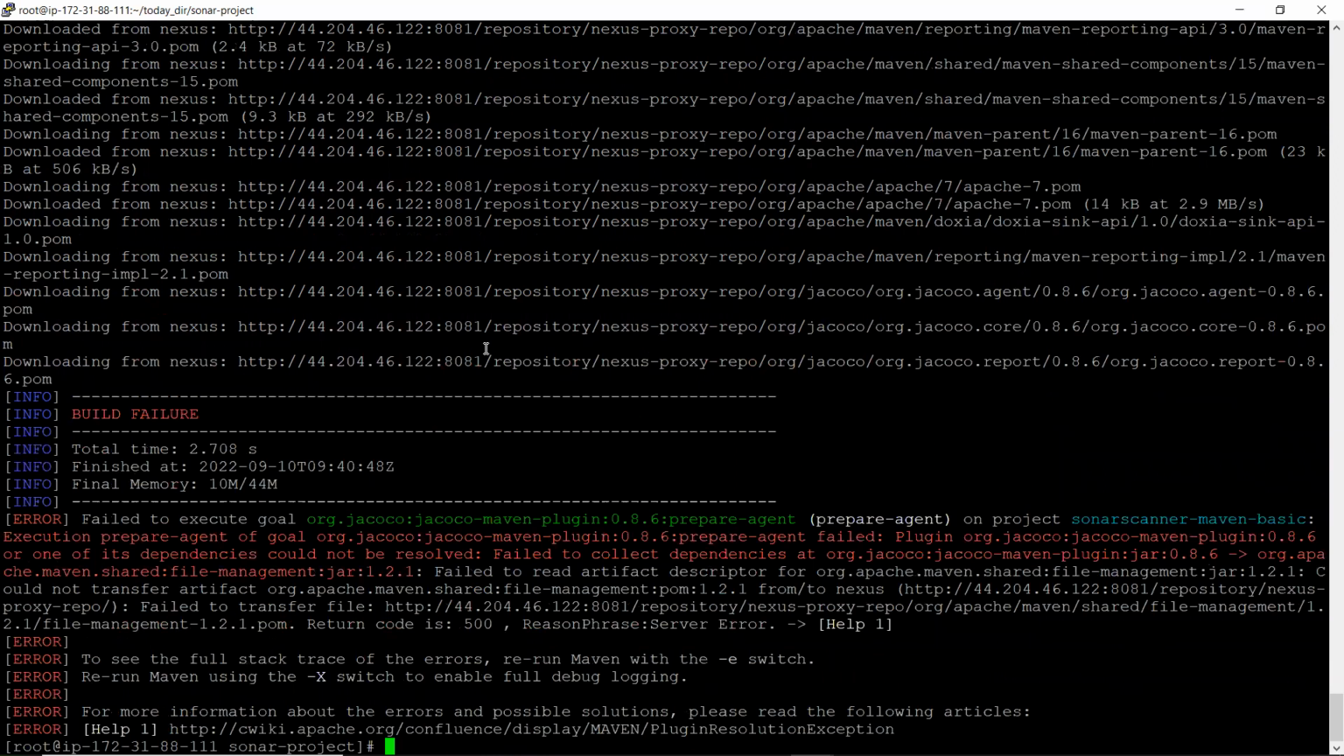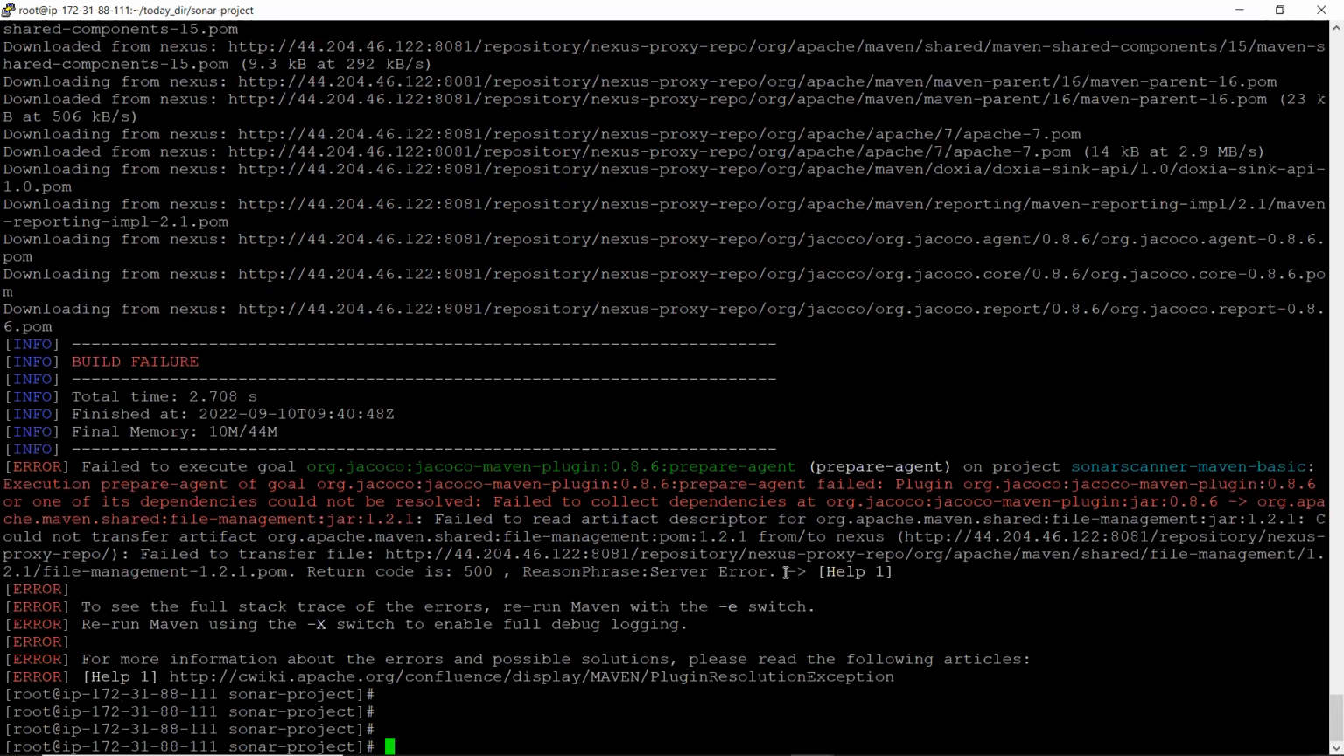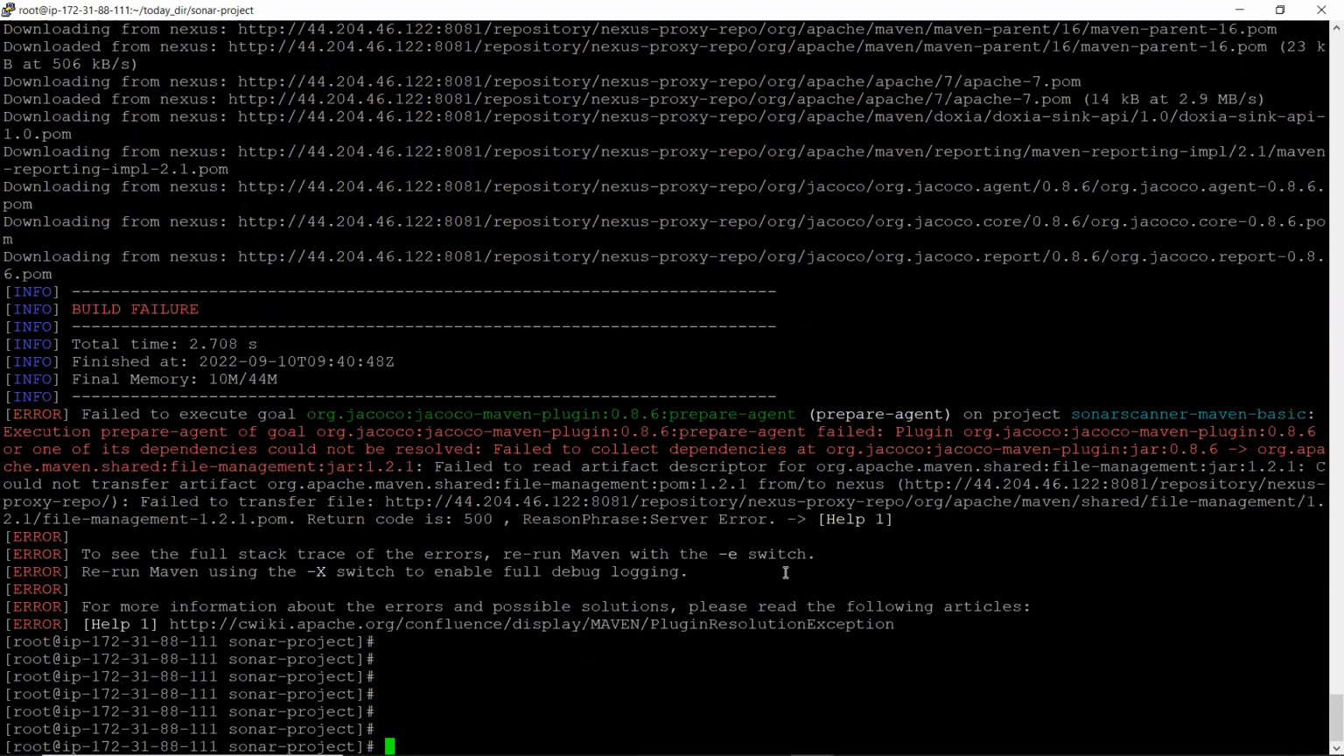Okay, it is saying failed to execute goal org.jacoco maven plugin prepare agent. It is not able to download something, I guess. On project Sonar scanner maven, failed to read artifact descriptor. Maybe some dependencies are not correct in this project, but we need not care about that. I'm not aware what this project is. There can be many errors in the project, but let's just run our Sonarqube analysis on this project.